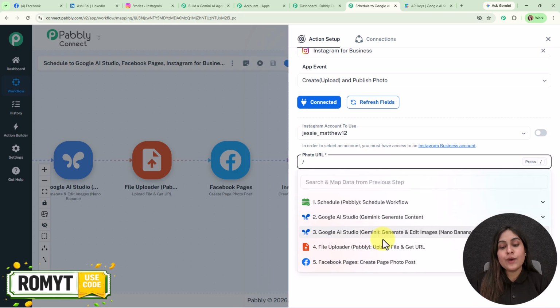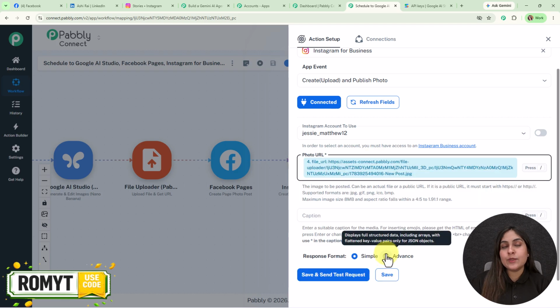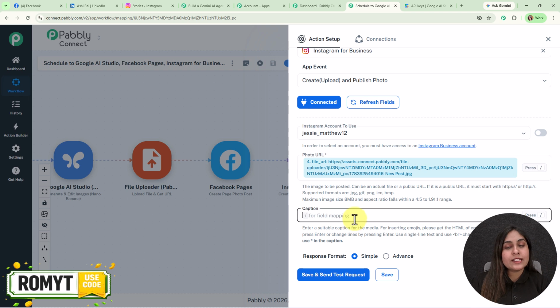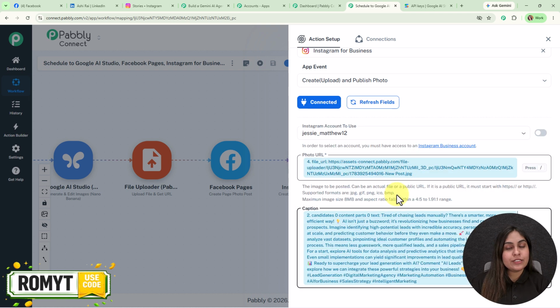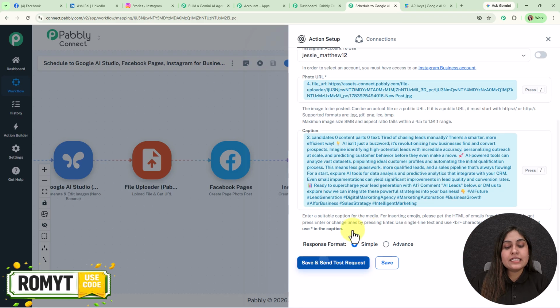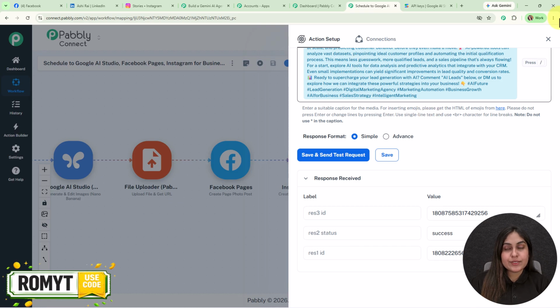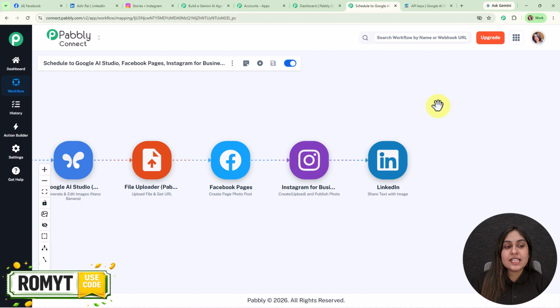For the photo URL, I'm going to map the shortened file URL because Instagram does not accept long URLs. For the caption, I'm going to map the caption generated by AI, and after adding the details, we're going to click on the save and send test request. And you can see we have received a successful response. That means we have successfully uploaded a new post on our Instagram account.